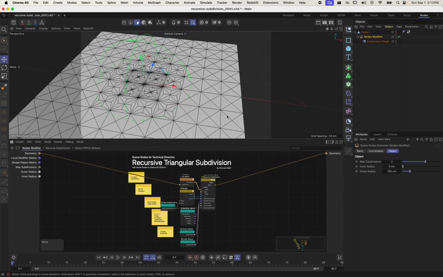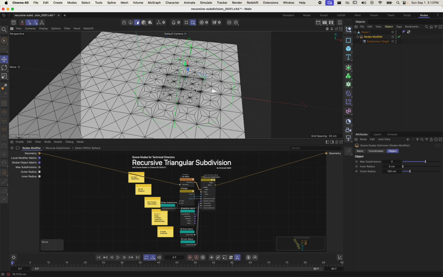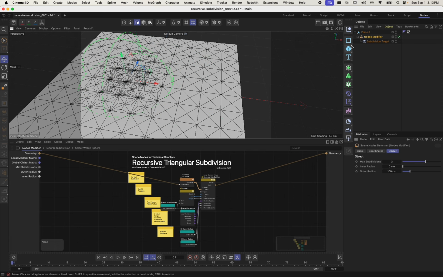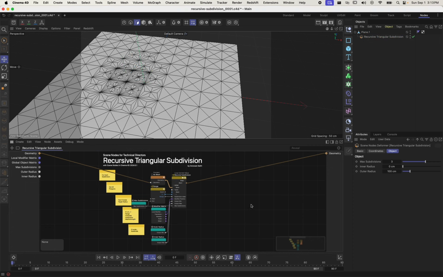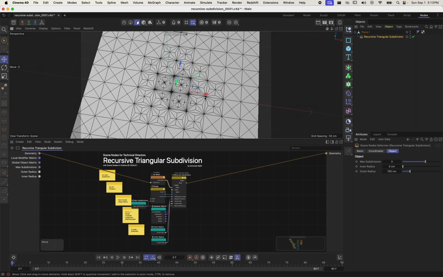So now let's take a look at this. I've got my Nodes Modifier that I'm moving around. I don't really need this subdivision target anymore. This is my radial or recursive triangular subdivision. And let's see what happens as we move this around. And we are now getting something like this.